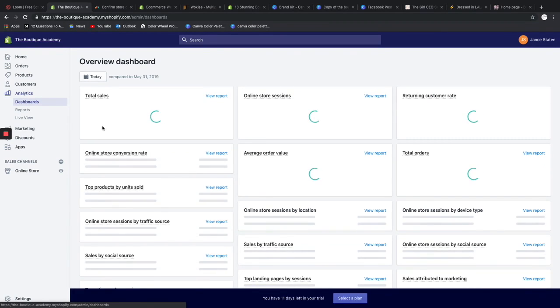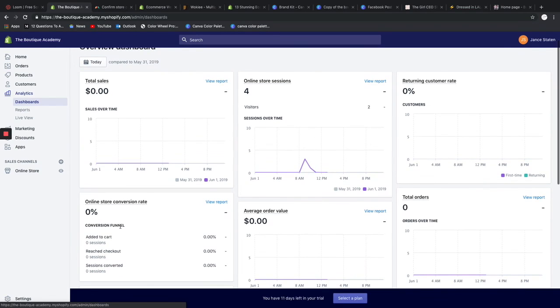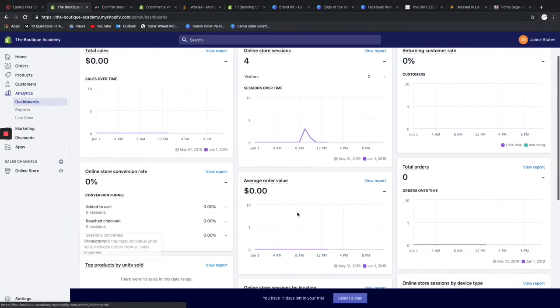Analytics. So this is your analytics page. It will tell you your total sales, your online store sessions. So how many visitors you've had. It says I've had 2 visitors. Your online store conversion rate. So added to cart, reached checkout, sessions converted. Converted means that they made a purchase.